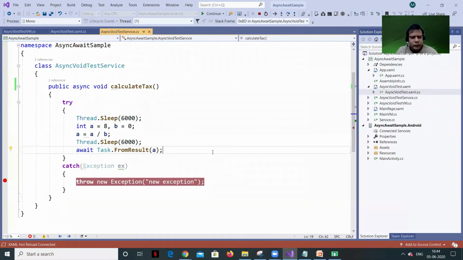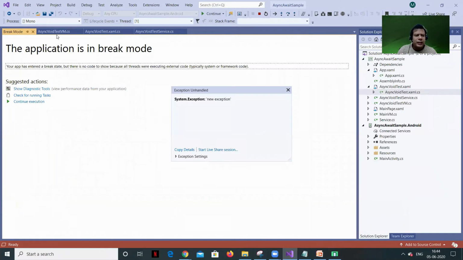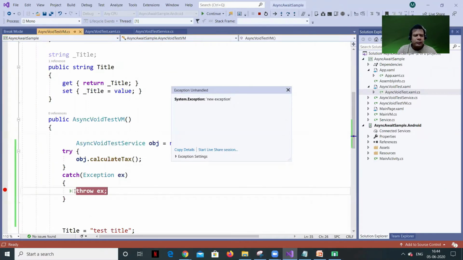Now I just have to bypass this one. Now you can see that this exception was not raised. This breakpoint did not hit. What is the reason behind it?